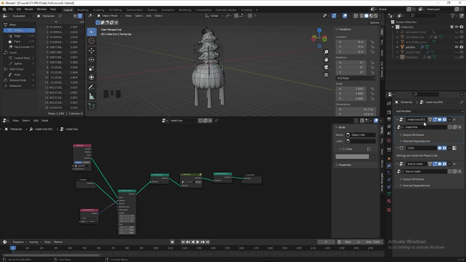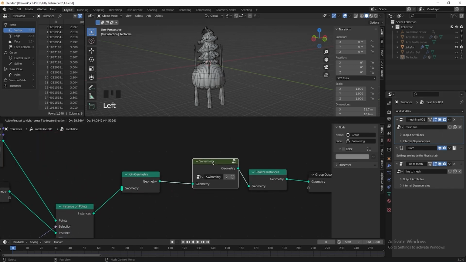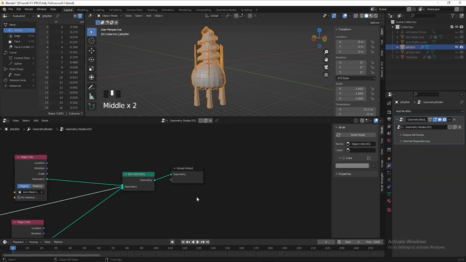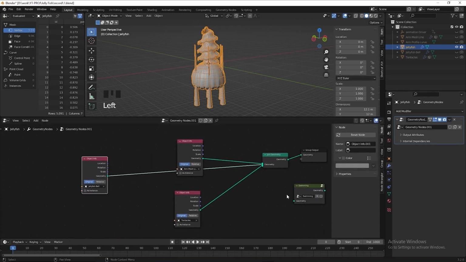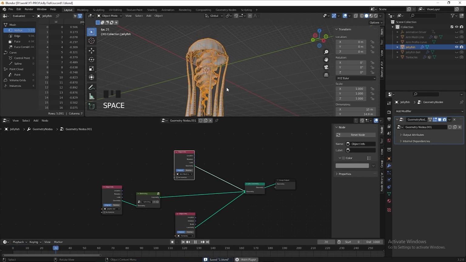So now we need to go to mesh line geometry node. Then copy the swimming node group. Then go back to jellyfish, paste the node. Then let's put it after the jellyfish bell. Let's play the animation to check the result.